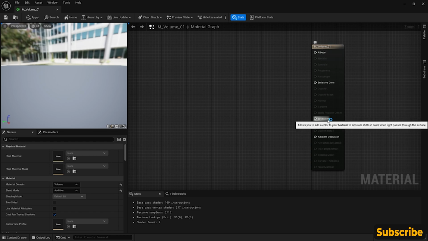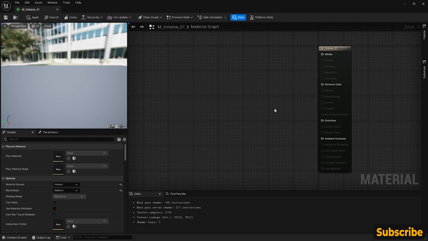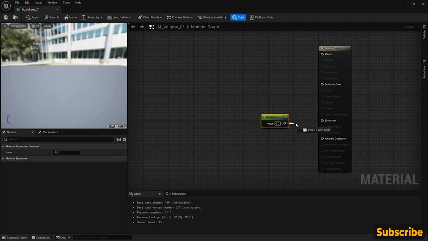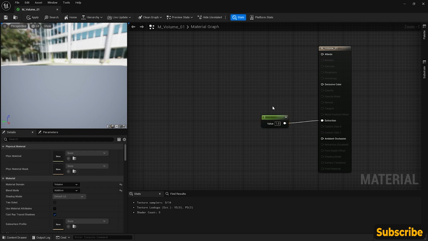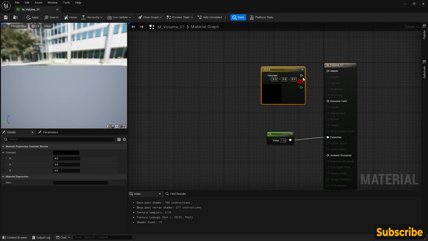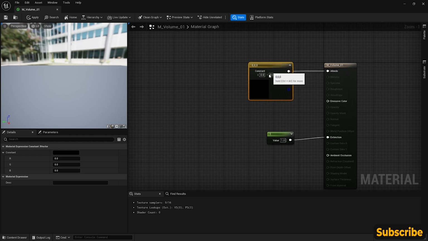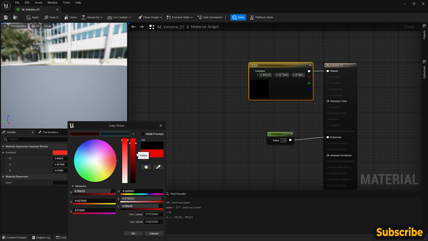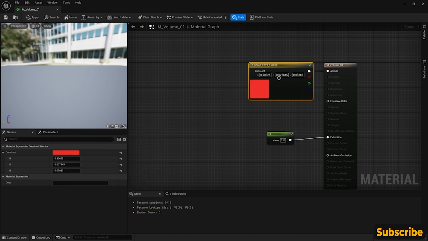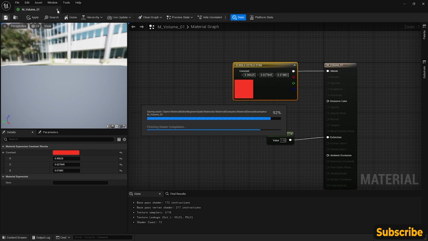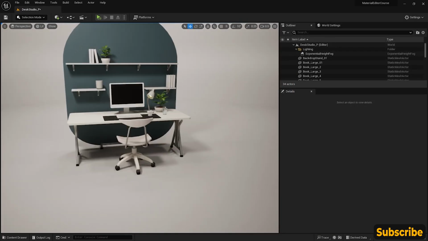Extinction is basically opacity in the context of volumes. So what we can do, for example, is just set a value of 1 to the extinction. And let's give this a color. So hold down the 3 key and left click, and we can come over here and just make it, let's say, red. And we've made a very basic volume texture. Now let's save this, and we're going to go apply this to a shape.